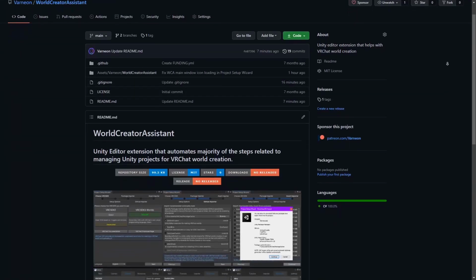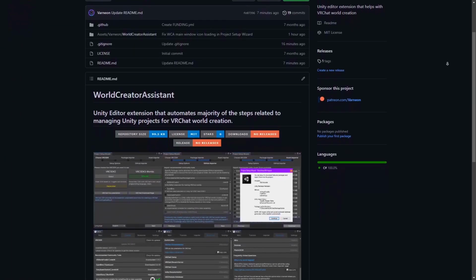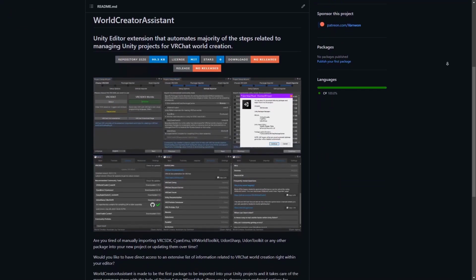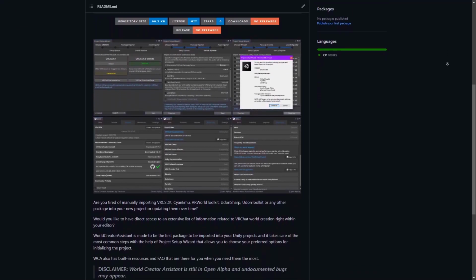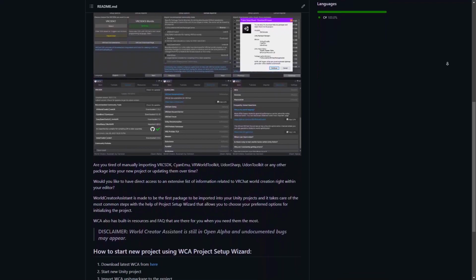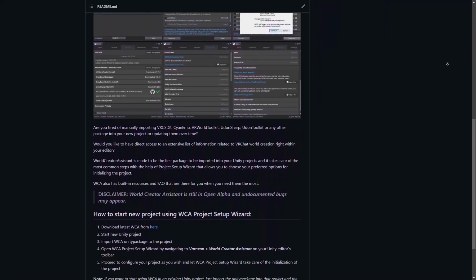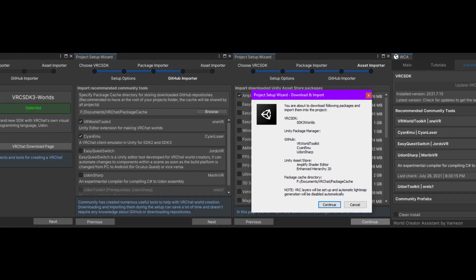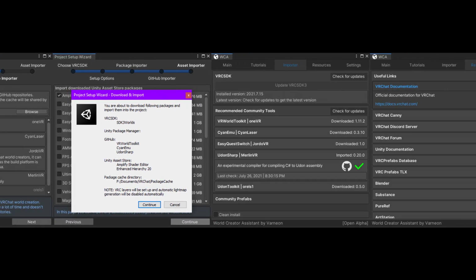I have just made the repository for my Unity Editor extension, World Creator Assistant Public. World Creator Assistant allows you to automate the initialization of new VRChat World projects with the help of Project Setup Wizard, and WCA also has an importer and resources that you can use after the project is up and running. In this video, I'm going to show you how to get started using World Creator Assistant.